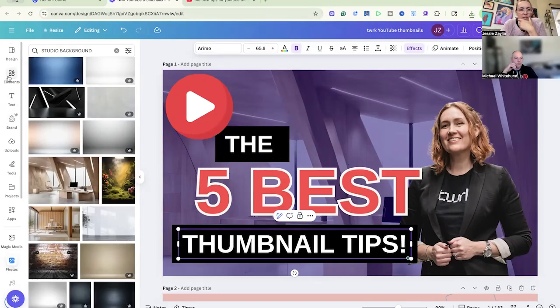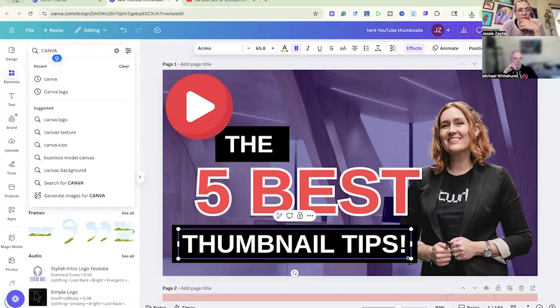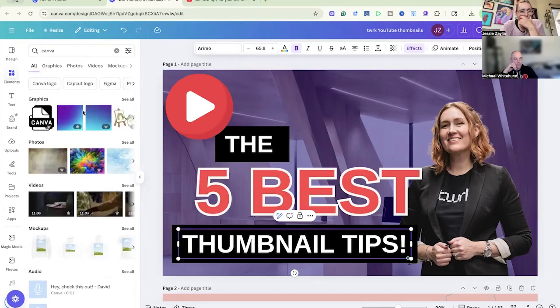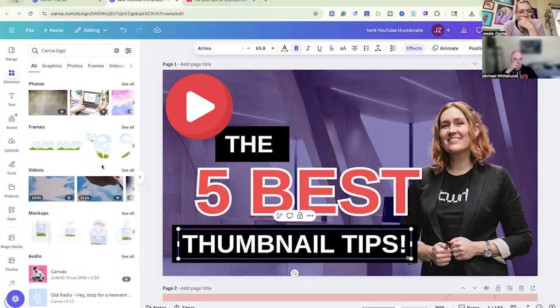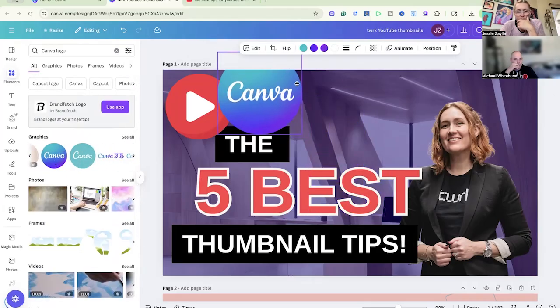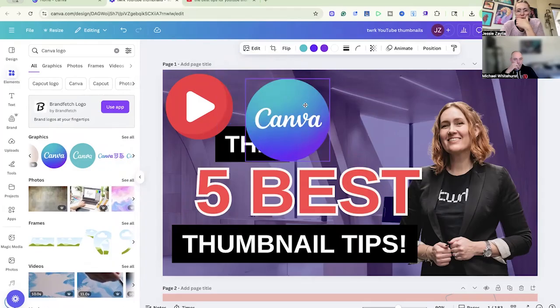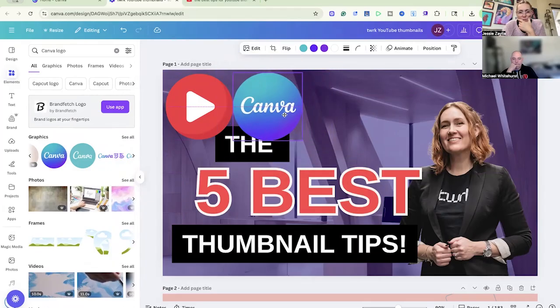So to find logos that are common, you scroll all the way up to elements and just type in the platform that you want. I should have hit Canva logo. Hmm. Okay, where did it go? There we go. Canva. So this way it's clear to the viewer that I'm going to be talking about how to make a YouTube thumbnail through Canva.